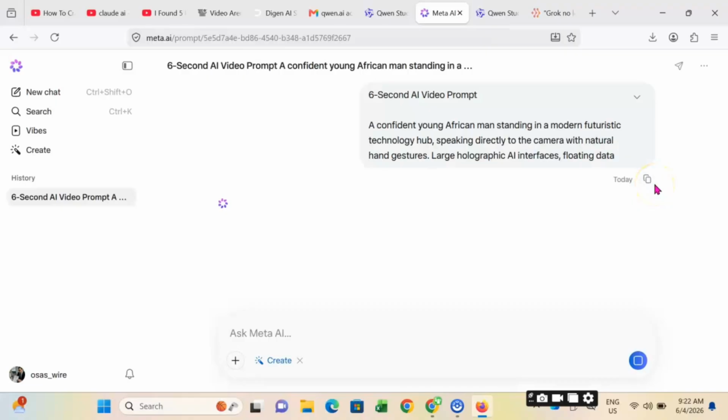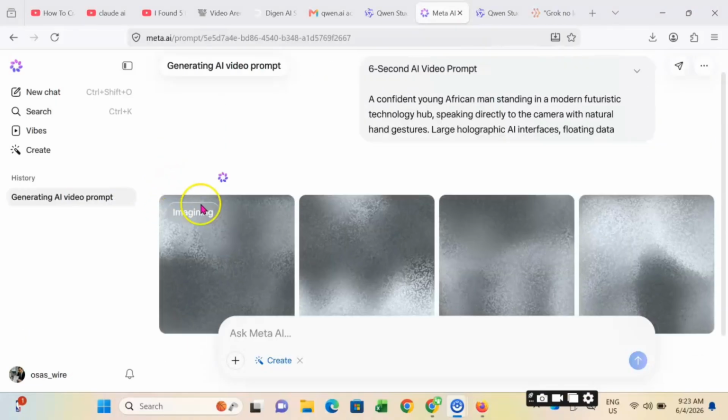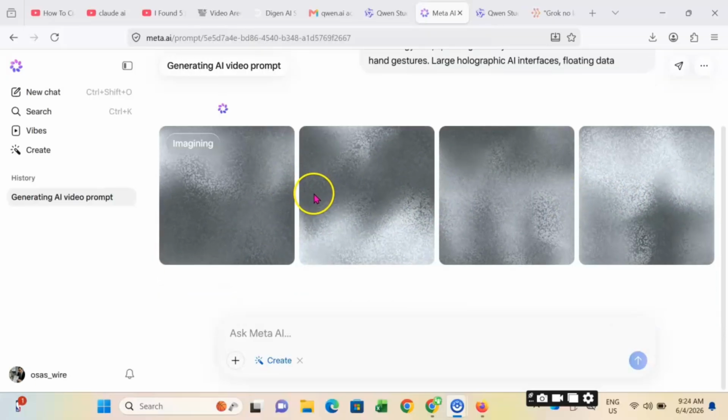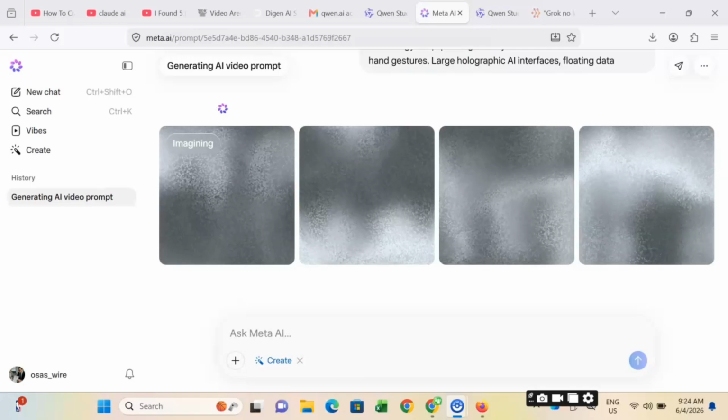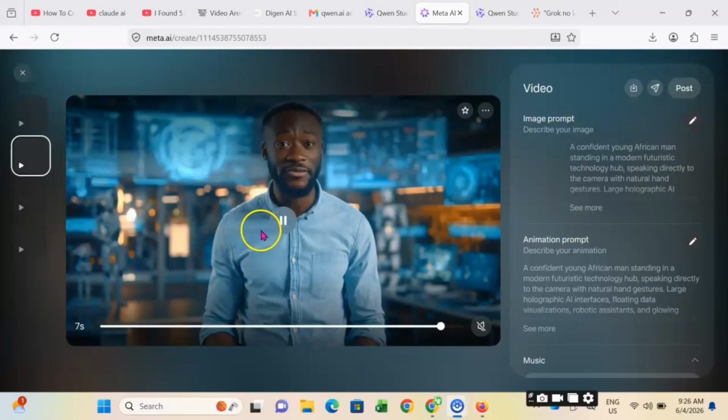There's a beautiful part about this particular Meta AI: the way you generate your videos in batch. Arena AI gives you about 2 different videos to pick from. Meta AI is going to give you about 4 different videos to pick from. As you can see, it's generating 4 different types. The first one is done generating. I'm going to click on it to check it out.